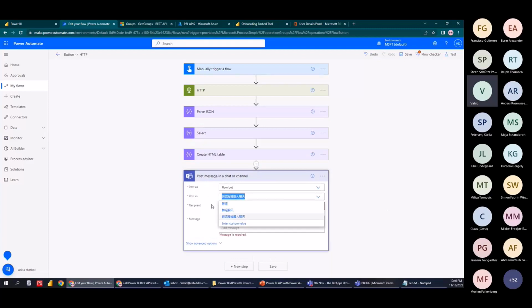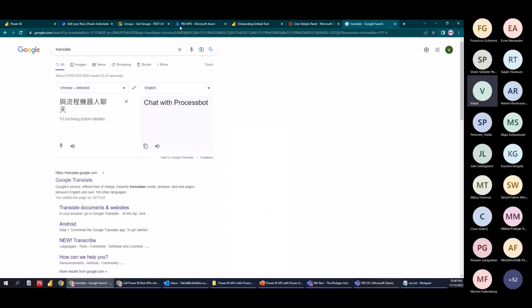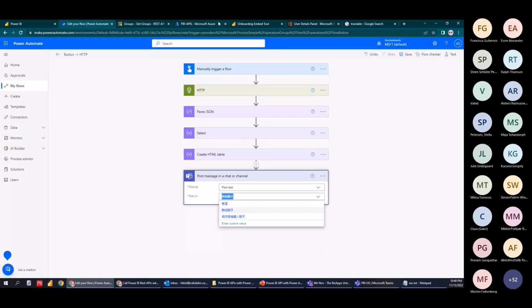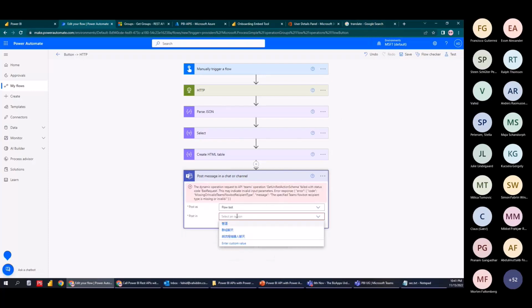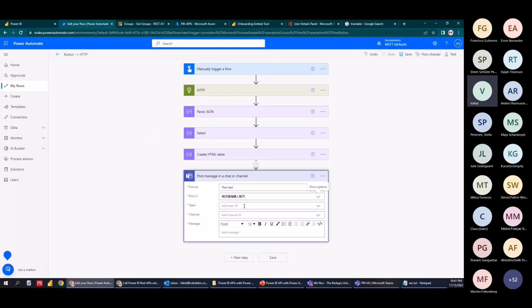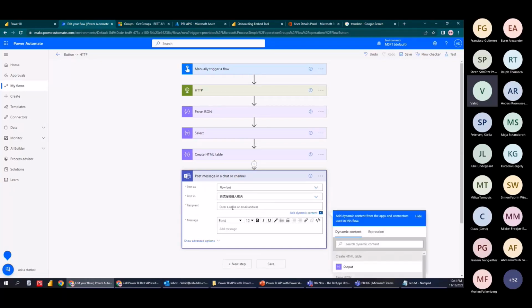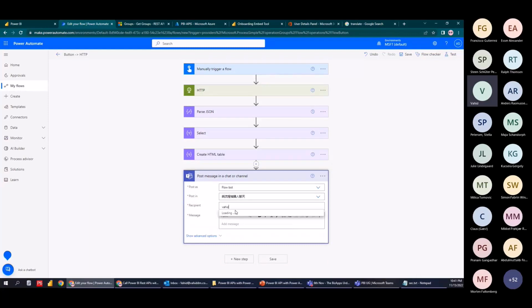Let's copy this one. Chat with, but yeah, okay. This one, this one. Group chat, no. I need this one. Come on. Okay, so we select the third one, which will be the chat with the Power Automate bot. The recipient of this one, who will receive this one. So we can select the name here, but I can write just my email address here, which is this one.